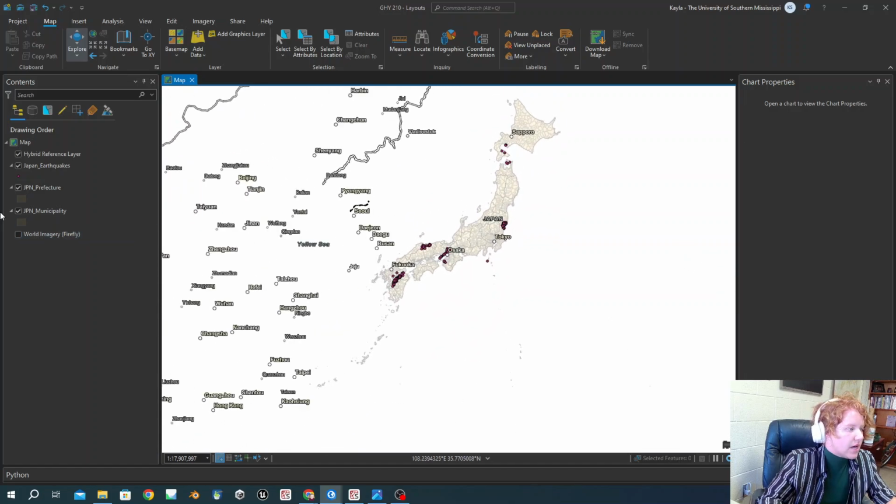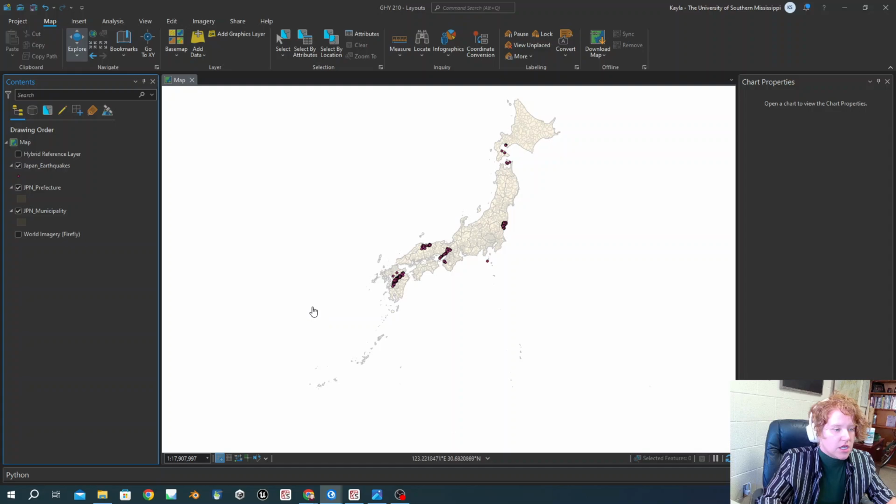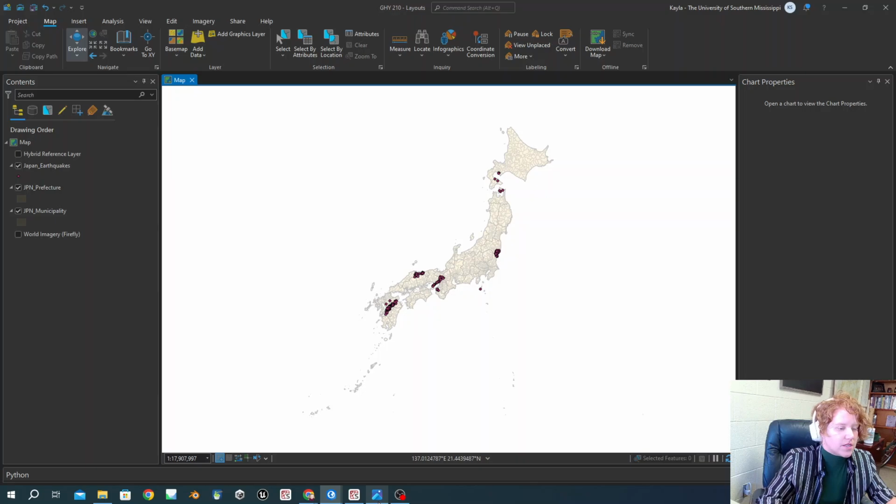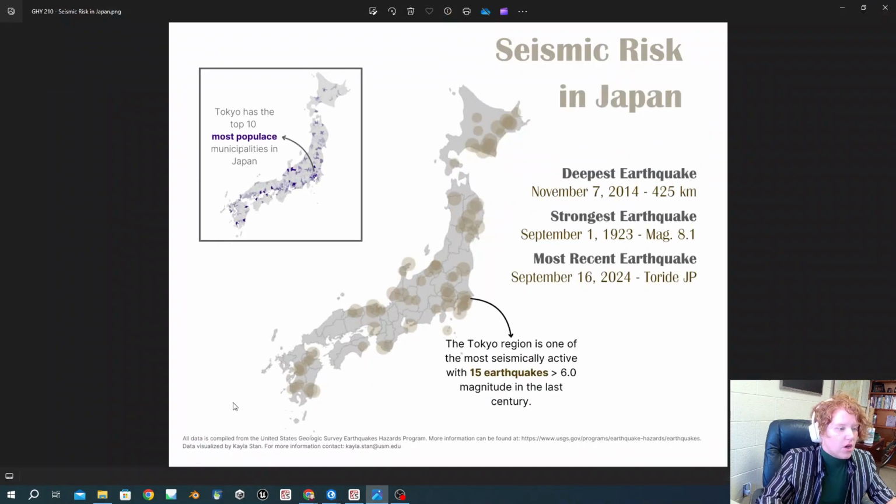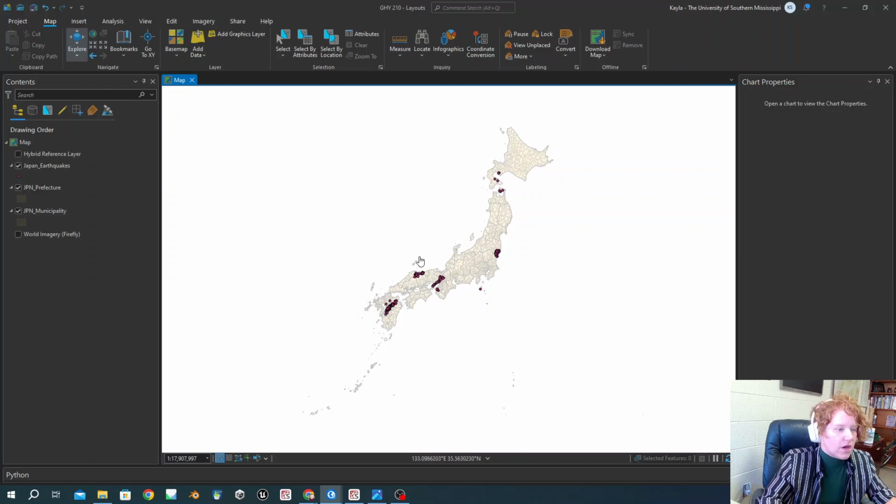So now that I have these earthquakes here, what I'm going to do is start playing around with the symbology. Now, if we go back to the original one that I'm working with, I've got a bunch of different places here. It's going to look a little bit different when I design it this time around, but we're going to try and keep it kind of similar. So we've got all these different earthquakes here. And then we also had this municipality map.